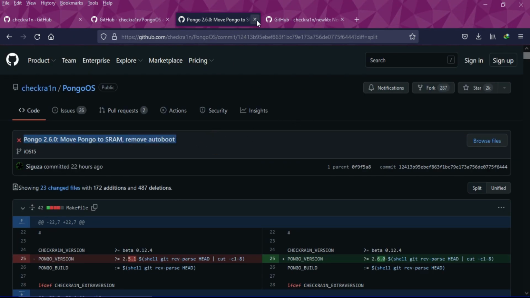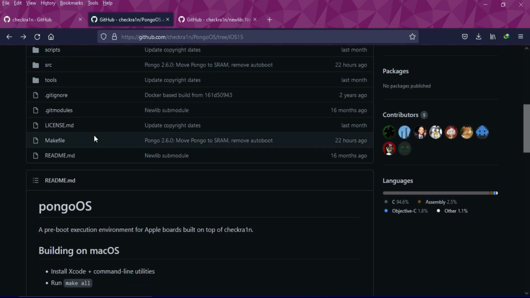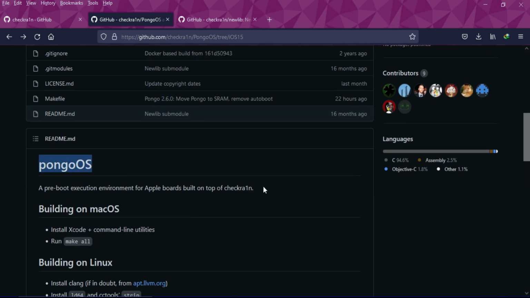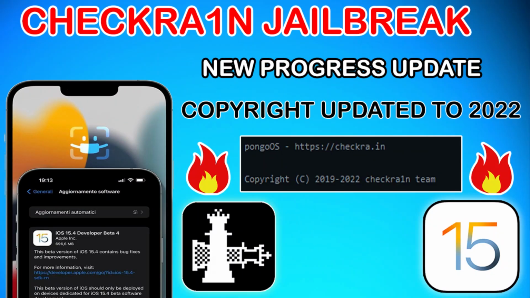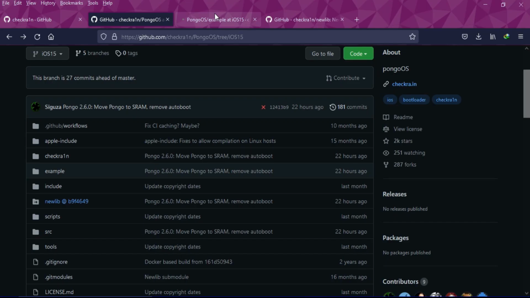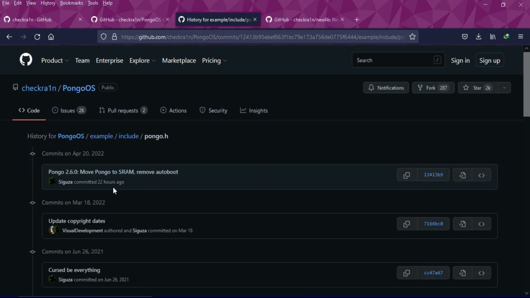And if you watched my last video, in that I explained the copyright changes, the makefile and the KPF changes in the Pongo OS and the Checkra1n itself. In the copyright section, they have updated from the year 2021 to the latest 2022. So we can expect that the work in the background is going on and they are constantly making changes in the Checkra1n GitHub page. So all this might be helpful in the future jailbreak.